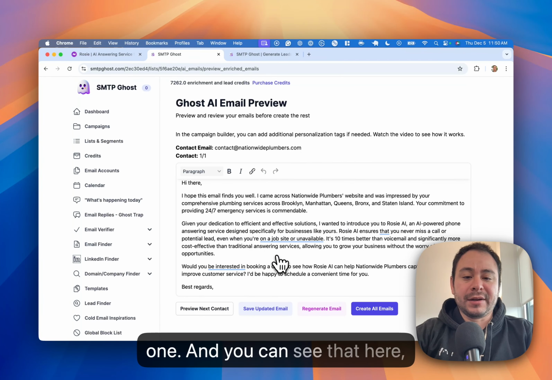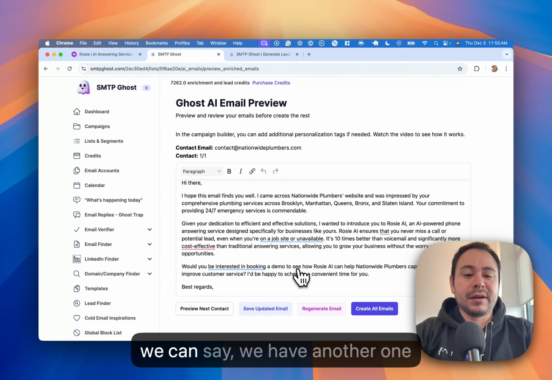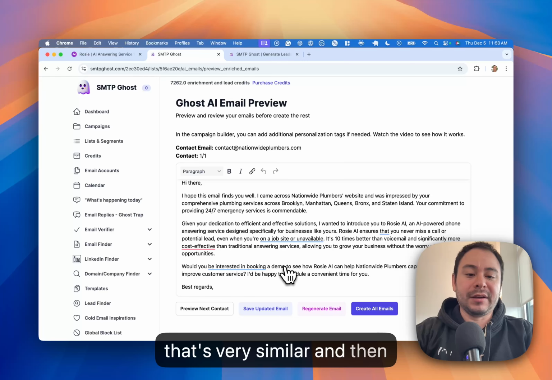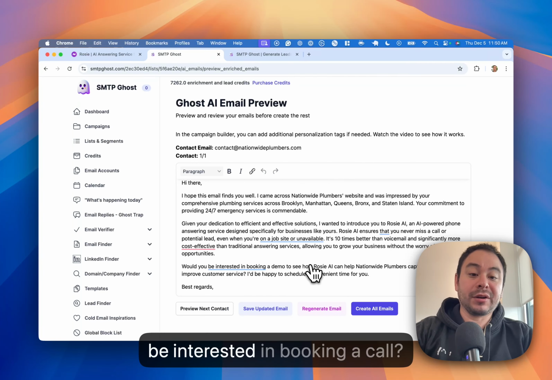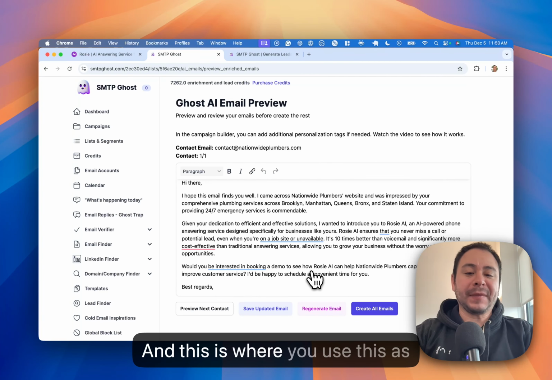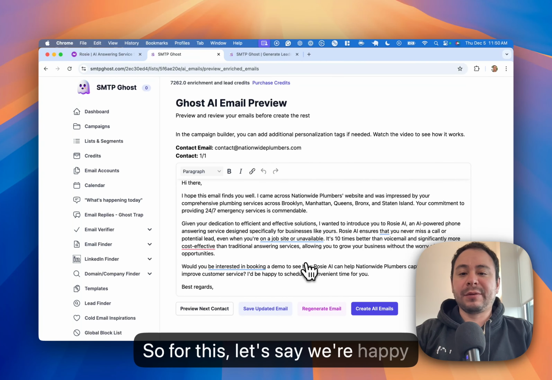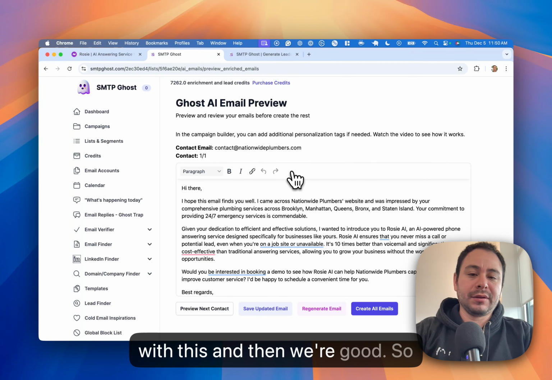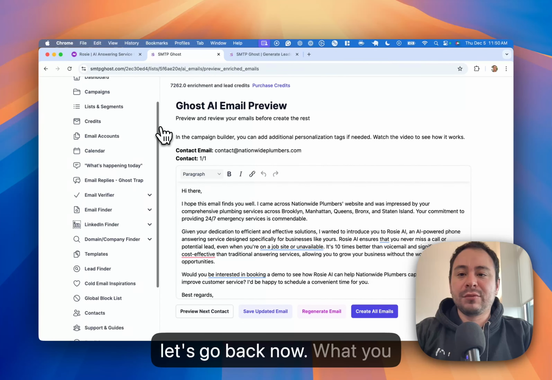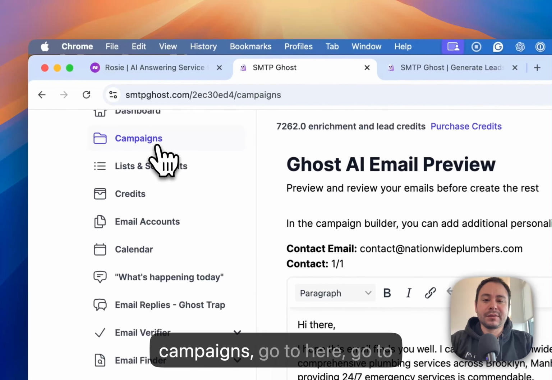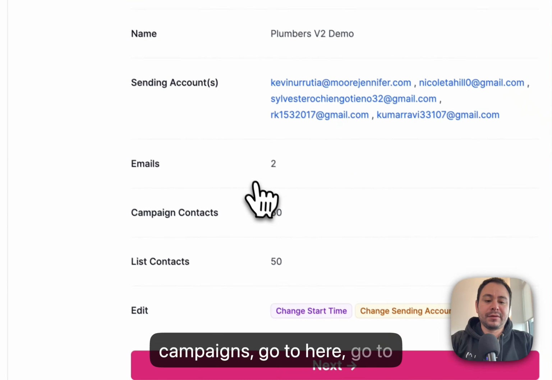And you can see that here we have another one that's very similar. And then again, we ask them if they would be interested in booking a call. And this is where you use this as your first email to the prospect. So for this, let's say we're happy with this and then we're good. So let's go back. Now what you want to do is go to your campaigns, go to here, go next.